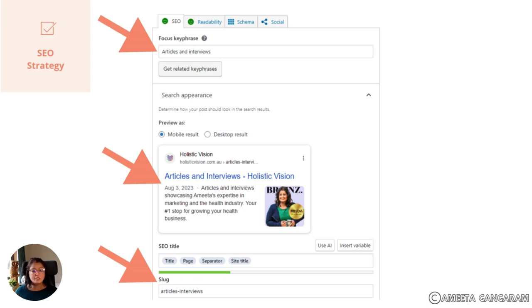Under search appearance, you'll see the description. When you're on Google, this is often the first couple of lines that will come up in a search under the website. And here you can see I've started this meta description, and this is called your meta description. It says articles and interviews showcasing Ameta's expertise in marketing and the health industry, your number one stop for growing your health business. So it's clear as to what the page is about and what they're going to find on here.